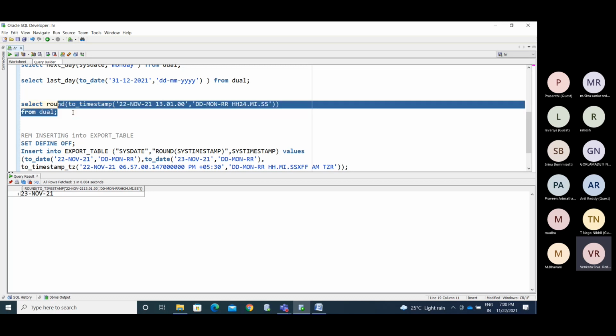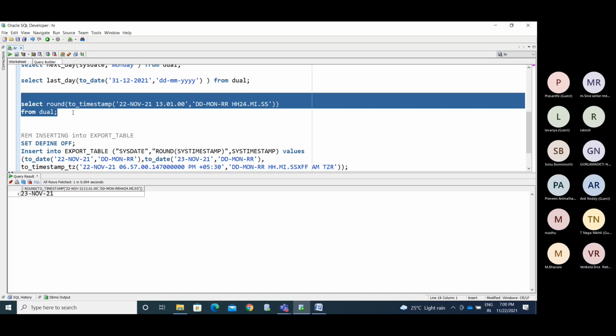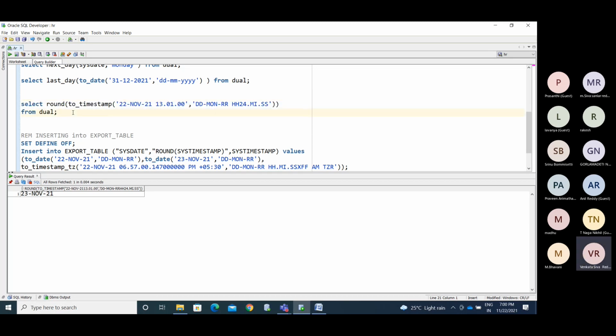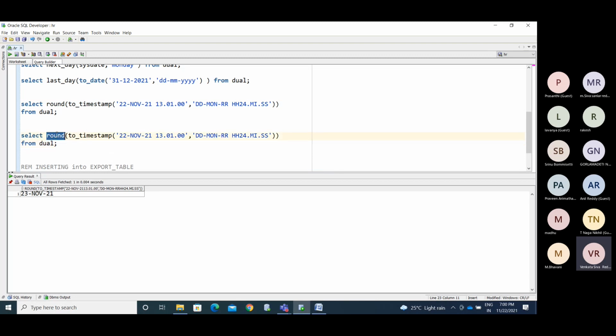Now the trunc function. Same thing, what will happen with trunc? It nulls it out, or makes the hours zero. Whatever hours we have, it truncates that. It removes the hours and displays the actual date.